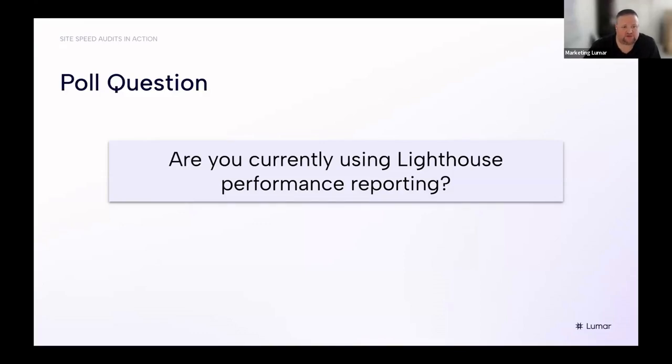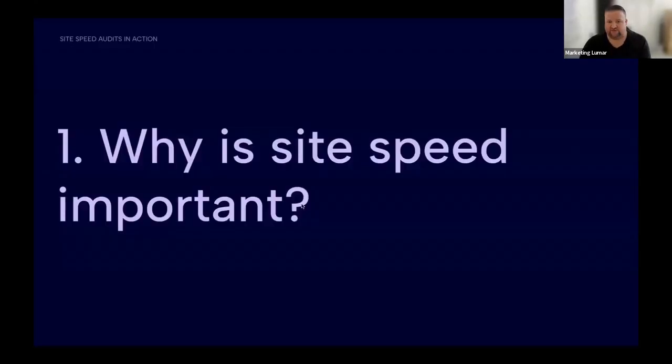Okay, so it looks like we've got most responses in. So let's just share those results. Hopefully you should be able to see the results of that on the screen. Looking like obviously a majority of people are using Lighthouse performance reporting, a few that aren't and a few that don't know. So Matt, hopefully that helps a little bit for yourself. And then what we'll do is move forward, and I'll hand you over to Matt, who's going to talk us through the content. Cool. Thank you, Andrew.